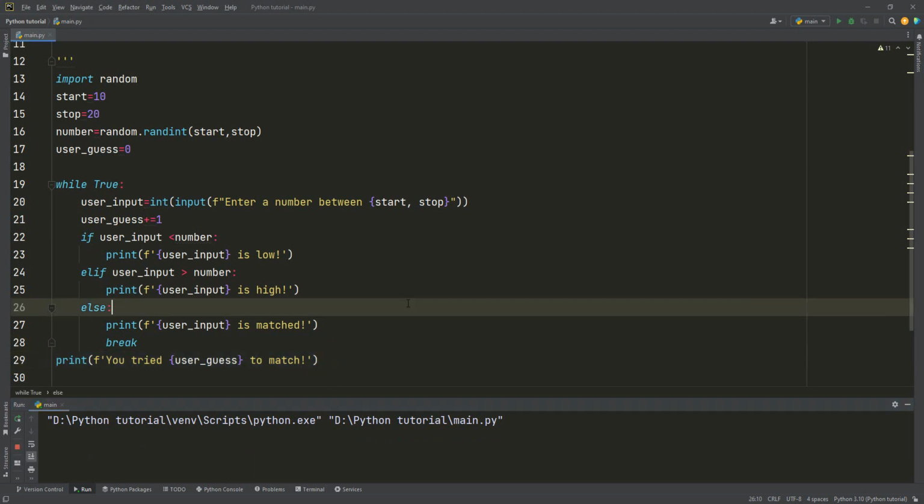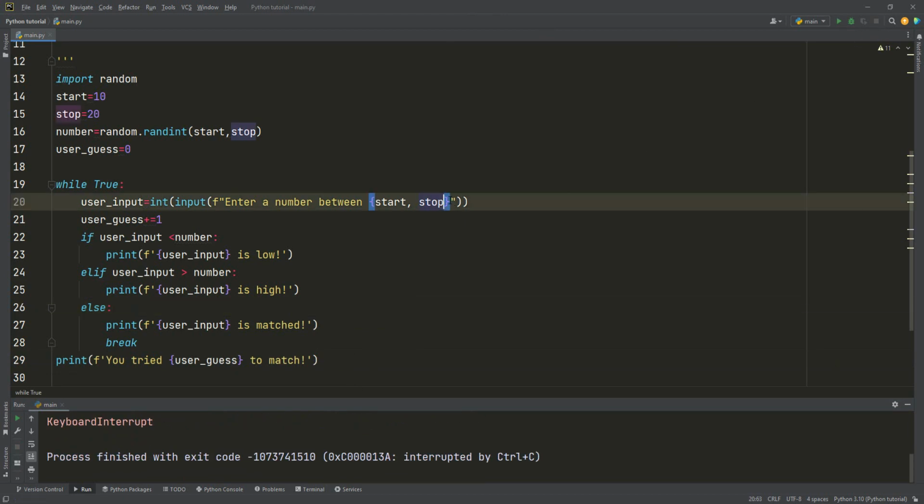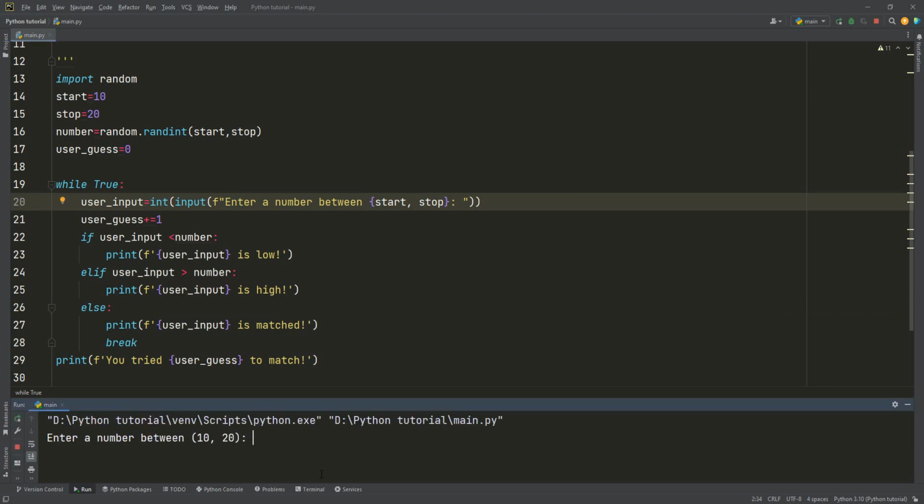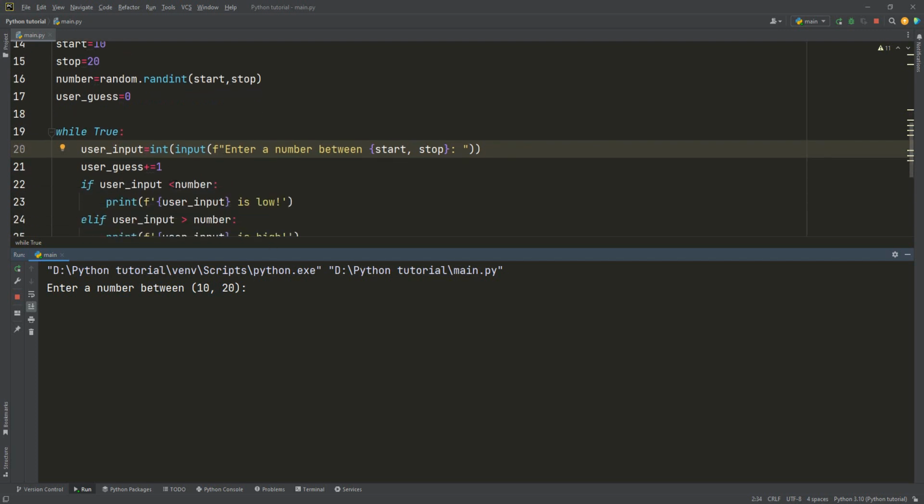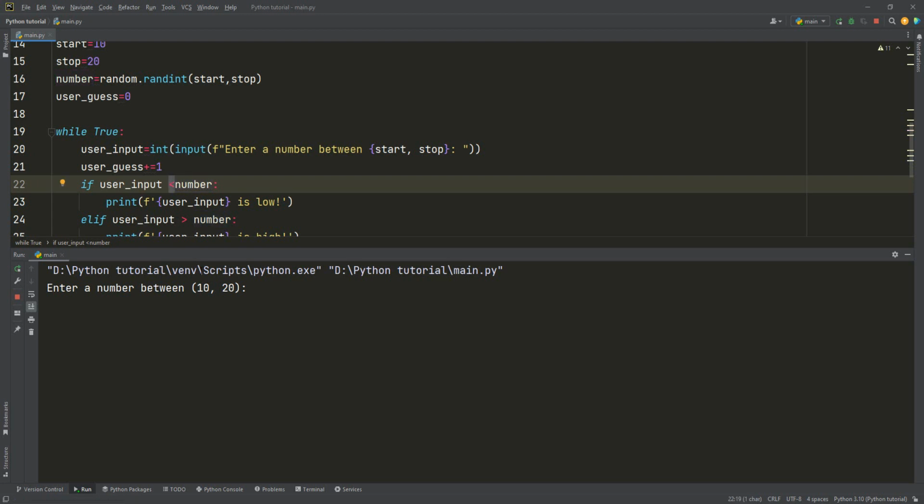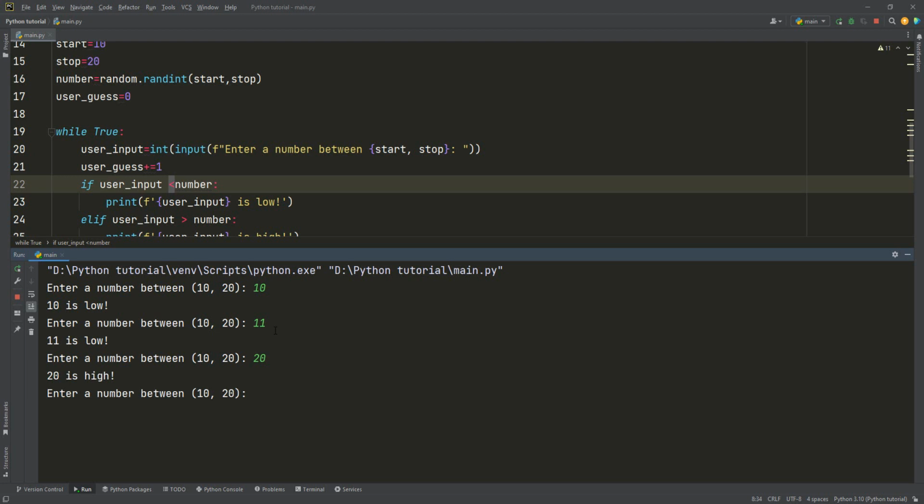So why don't we run this program? Before running this program, I usually prefer to add a double colon and a space in the user prompt. That will add much more beauty to the code. Now, I added here that it should be lower, not lower and equal. So if I enter 10, it shows is low. If I enter, for example, 11, it's low. If I enter 20, is high. So 20 and up will be high, 10 and below will be low.